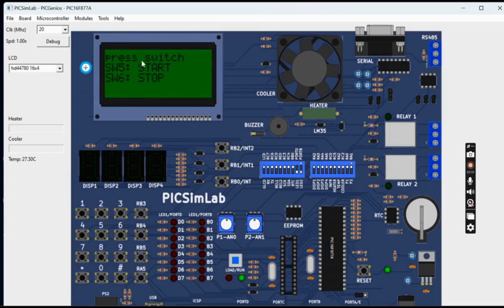Then it displays press switch. Switch 5 is considered as start, switch 6 is considered as stop. Now I'm starting the program. Then I'm pressing switch 5. Now it displays function wash, and the timer will be on. These are the seconds. And switch 5 for start and switch 6 for pause.